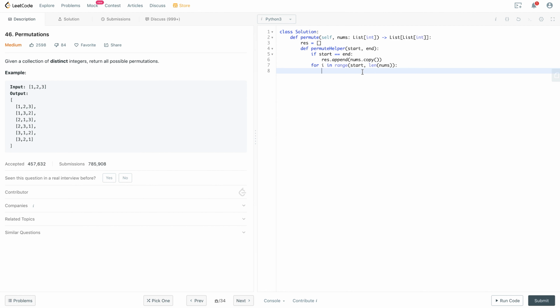Okay, cool. So for i in range that, what do we want to do? We want to swap with all these different numbers. So you want the start number, and then you want to swap with whatever the iteration goes to. So you're going to swap with every single number in this array. So we're going to swap like this. All right, and then what do we do next?